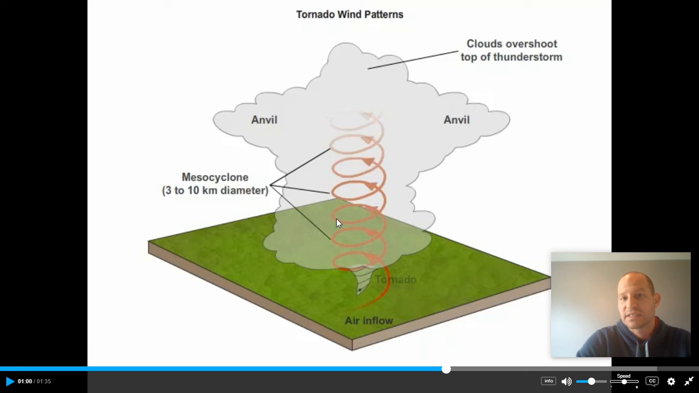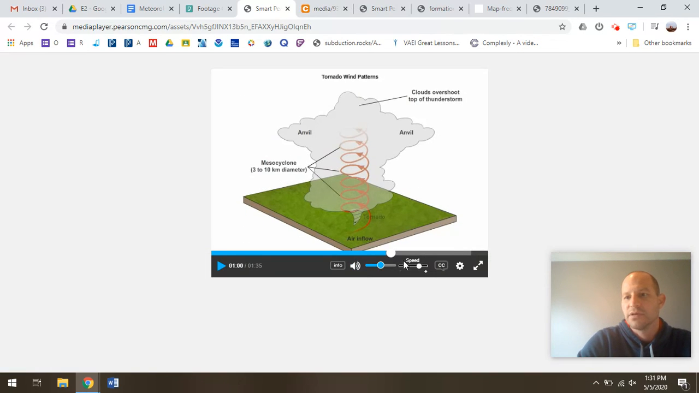Now, the only thing I disliked about this animation was it kind of shows the tornado just as big as this mesocyclone, which is not real. The mesocyclone is multiple miles wide, whereas the tornado at its biggest is going to be a mile wide at the base. So it's a little distorted in terms of size, but overall, this looks pretty good. So that, in general, is how we get tornadoes to form.